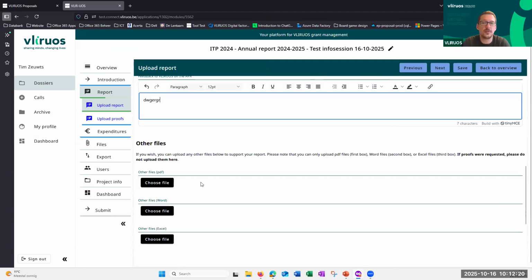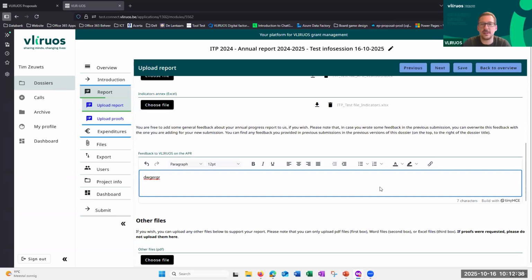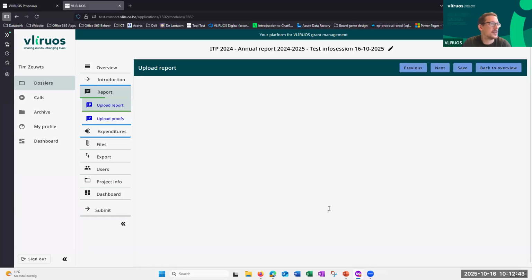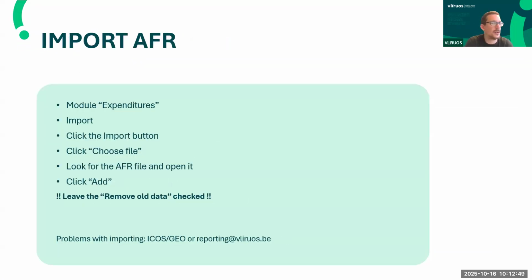You can also upload other files, any kind. The idea, though, is not to upload any proofs here. Proofs are only to be uploaded from second submission onwards after first review, when we deliberately or specifically ask for one or more proofs, expenditures to be added. So let's save that information. So that's how you upload part of the report, APR and indicators.